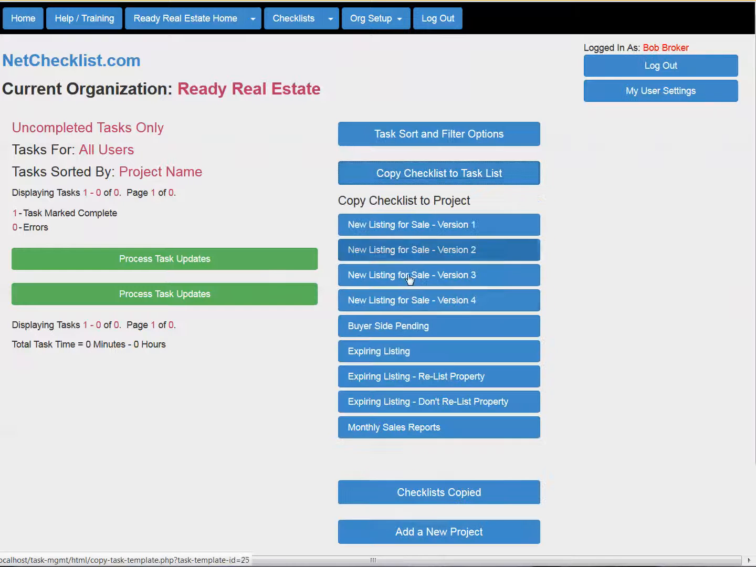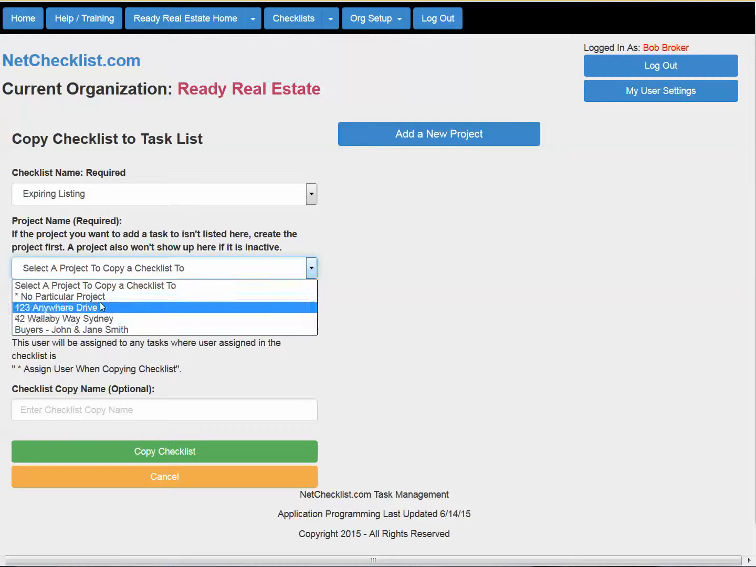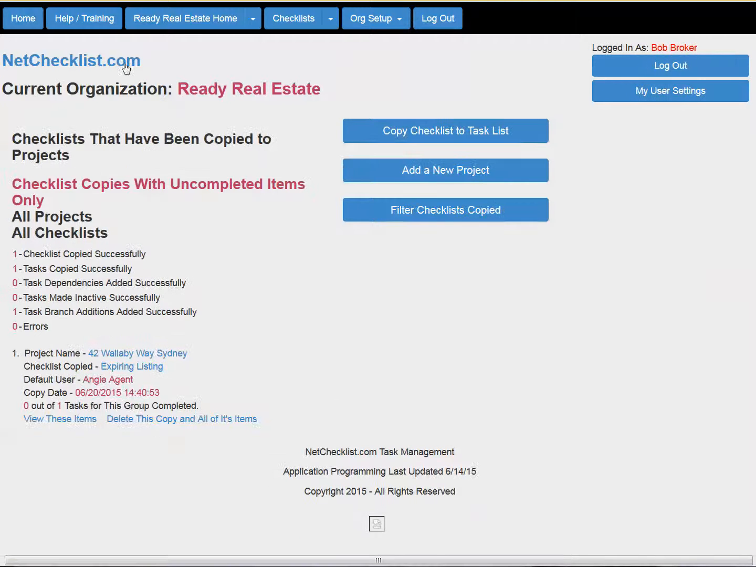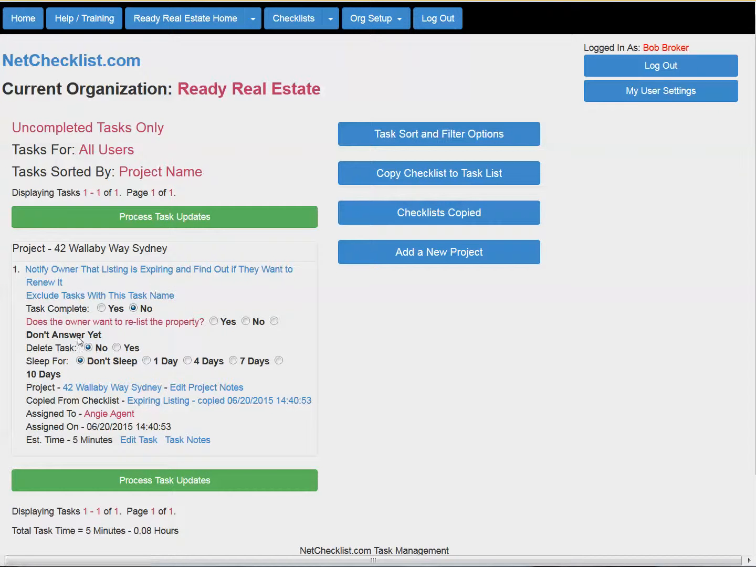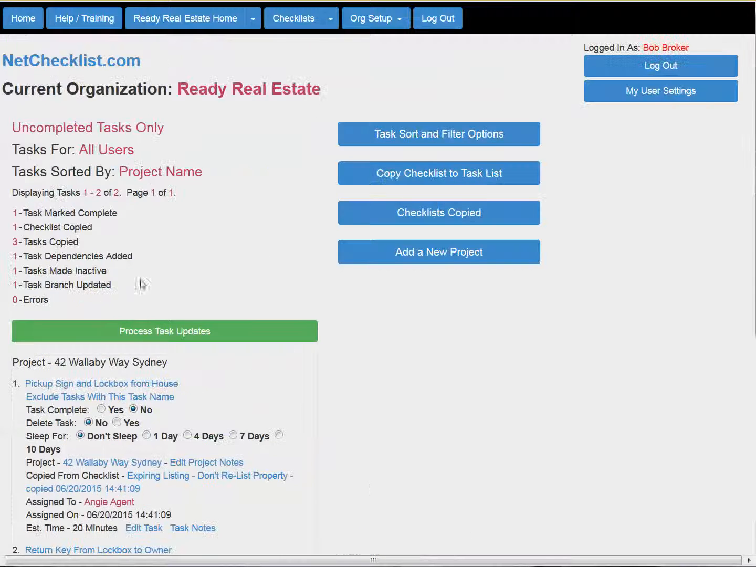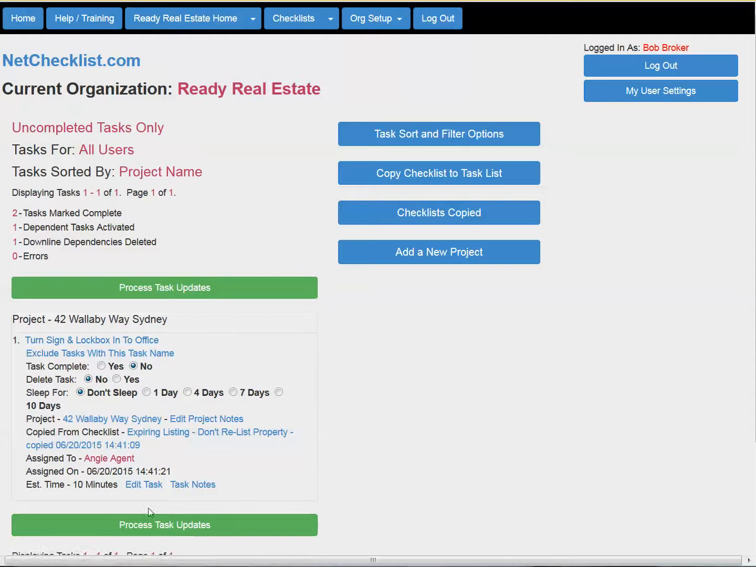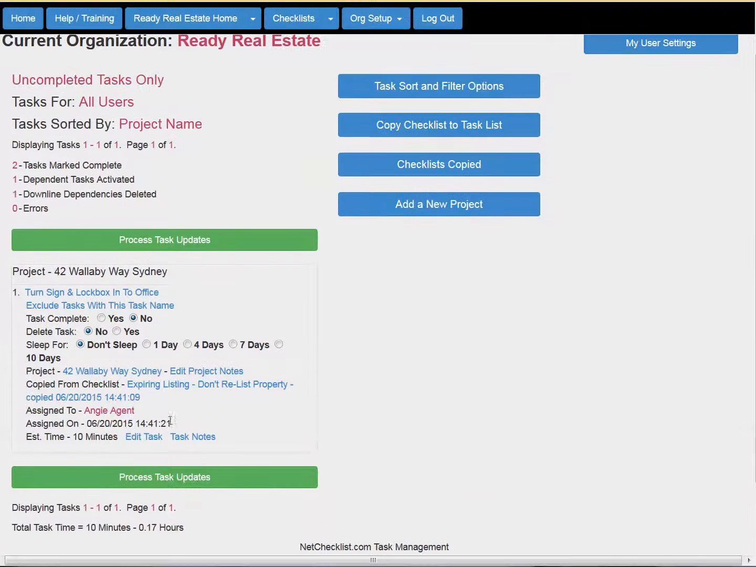But let's do it again. Expiring listing, and this time we'll do 42 Wallaby Way, Sydney, and we'll do Angie, copy it. On the main page it tells her to notify the owner that it's expiring and find out if they want to renew it. This time we'll say no, they don't want to renew the listing, and when we process that, it copied the checklist for us, but this time it tells Angie to pick up the sign and lockbox from the house, return the key to the owner, and we'll mark those complete, and then turn the sign and lockbox into the office. So that's how checklist branches work.